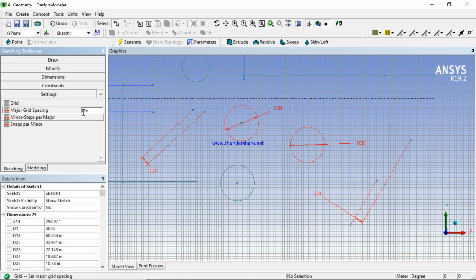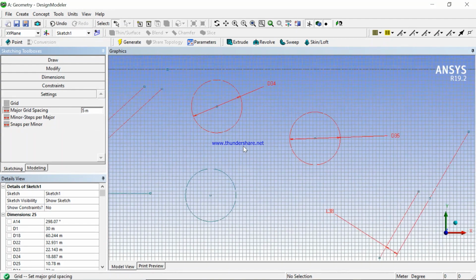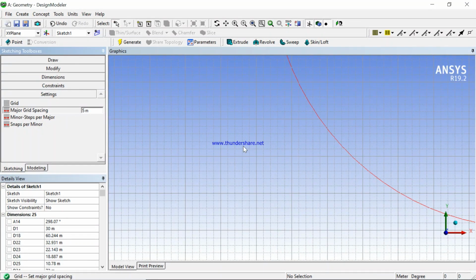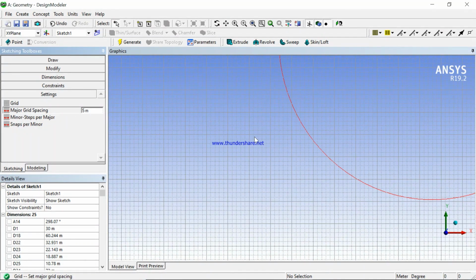Then you can set the measure grid setting, it is 5. So you can zoom in and see it is 5 meters, the major. What we mean by major is this line and this line. The distance between this and this is 5 meters. Then you can look at the steps. How many steps do you want in between the major grid lines? From here to here, we say it is 5 meters, so we have 5 boxes.